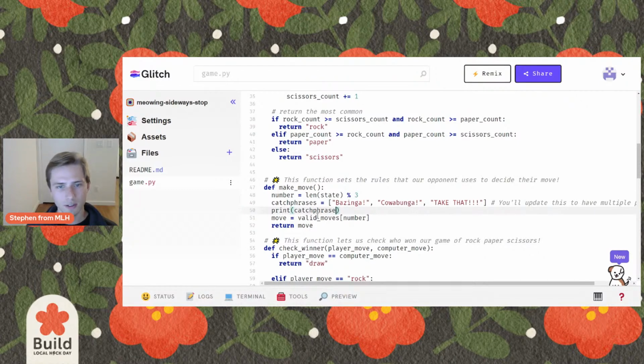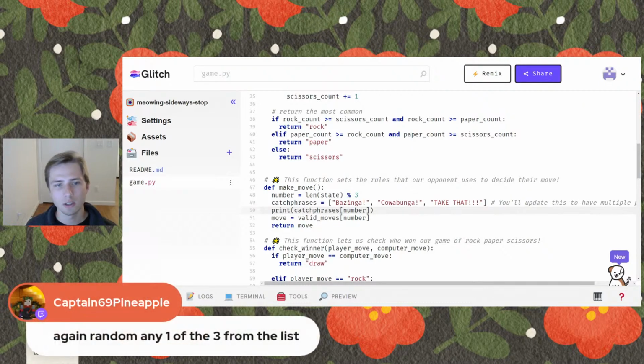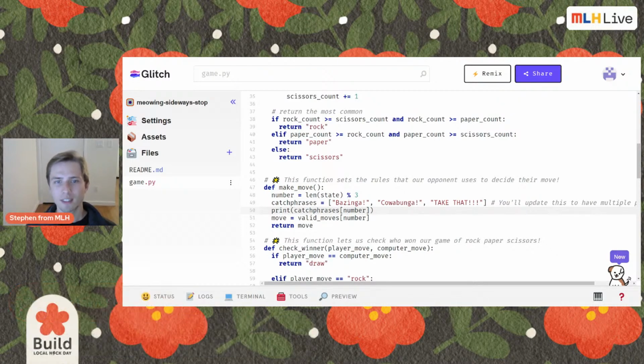Okay, so maybe I'll give us one. The idea we could try is to use this number index to print a different catchphrase depending on what the AI chooses to play. So that could be a good way to do it. Yeah, we could totally choose a random catchphrase too. This AI is not very smart though. It just basically goes through and picks these in order, not necessarily randomly. But we can change that if we want.